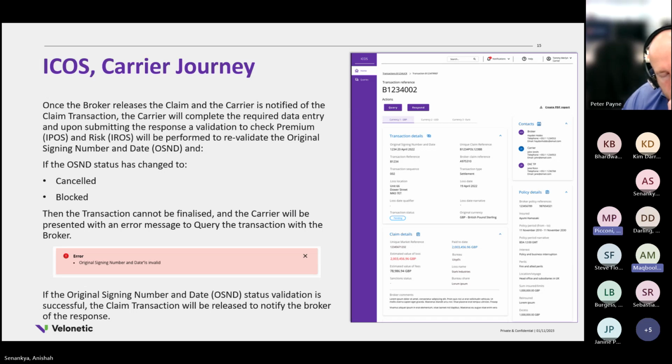Yeah, this validation is not about entering the OSND from the carrier. It just happens automatically. So we need it to validate a claim. My policy admin system will have a different OSND for my 609 syndicate than it does for my 5310. Yeah, this one will be the OSND on the policy, on the premium.